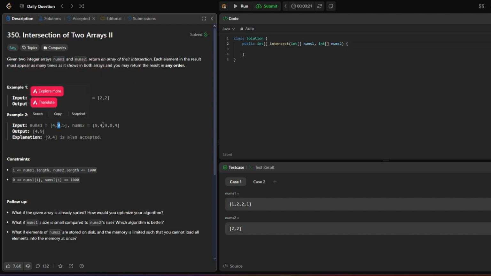This one has a 4 and a 9. There's a 4 here, there's a 9 here, and it doesn't matter what order. 4 and 9 are the common values. We can solve this problem either by using a hash map or by simply going through the arrays and comparing them after we sort them. So what we have to do is sort the arrays first.